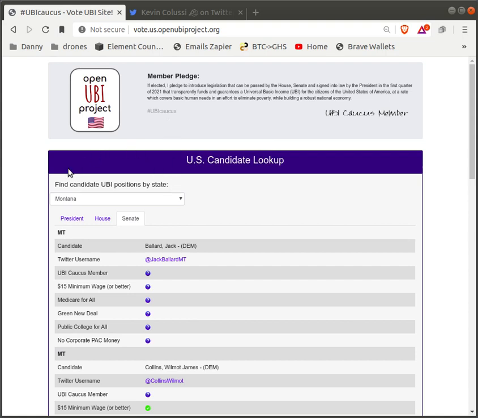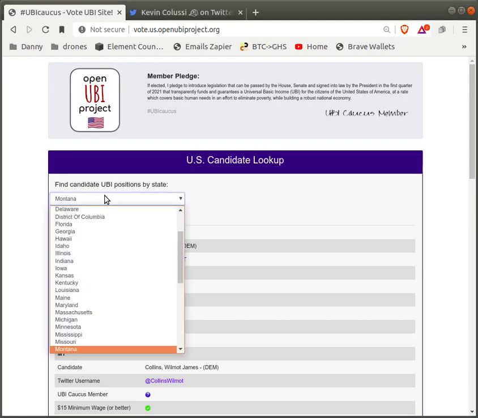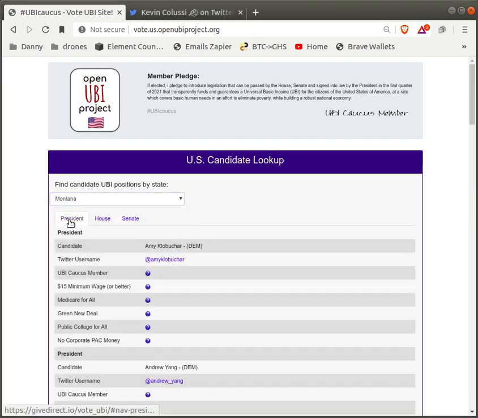So down below, you can look up candidates. I currently just have it set to Montana. You can see presidential candidates. You can see House candidates. This data was just refreshed with the FEC export earlier this week, just a couple of days ago.